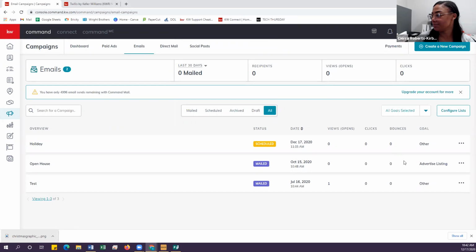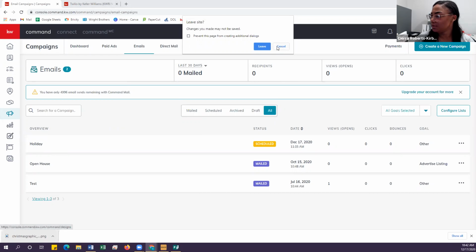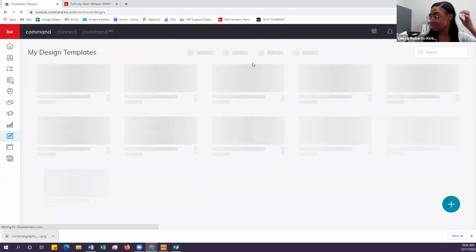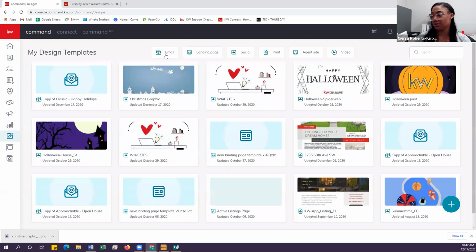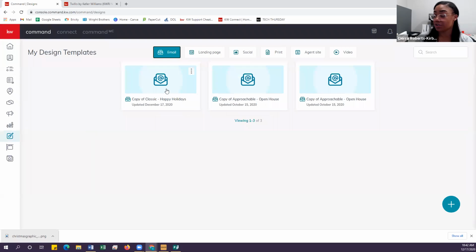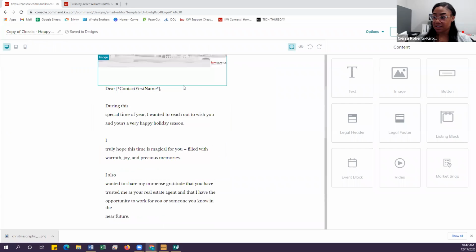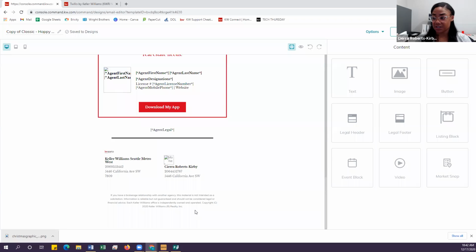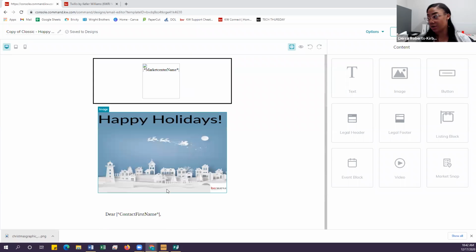Oops. What wasn't saved? We're just going to leave because I'm not sure what was not saved, and go back. You can create an email one, which we did. Since we went into the email, we were actually able to create that email already. So as you can see, this is exactly what it would look like in design. You can create the design through designs, or you can create it through campaign. So it's just up to you on how you'd like to create that.